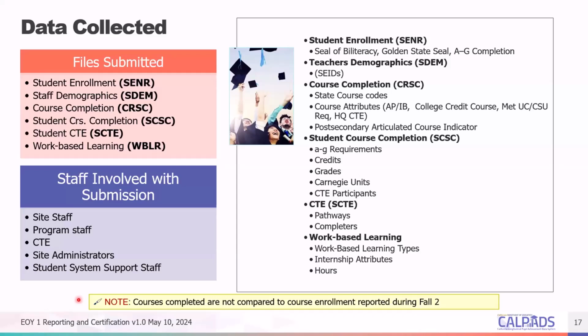The second reminder: course completion is only required for departmentalized classes in grades 9 through 12, and it is optional for grades 7 through 8. The third reminder: CTE completers are determined using the SCTE file.